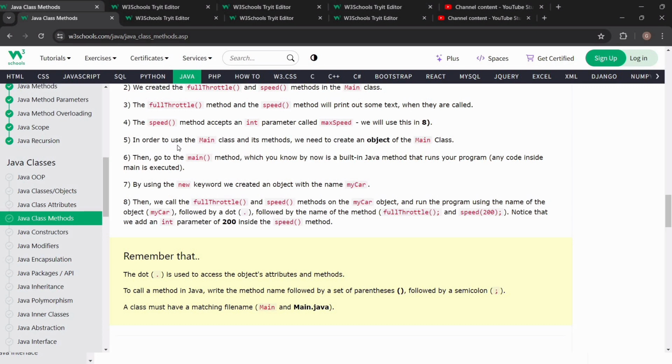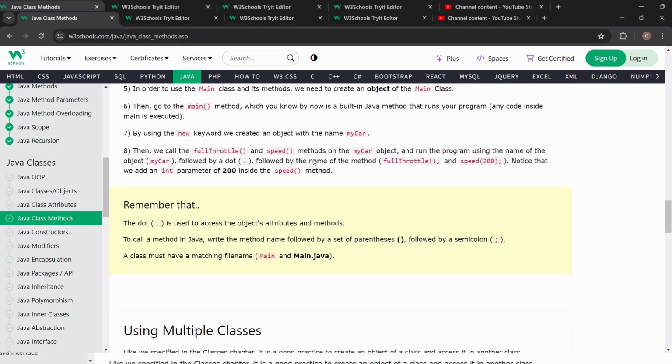In order to use these methods we need to create an object, since they are public. So we will create an object and then call. Go to the main method, a built-in Java method that runs the code. By using the new keyword we have created an object of MyCar. Now we can call the fullThrottle and speed methods by their names, using dot to call the methods. So like this they have explained everything.